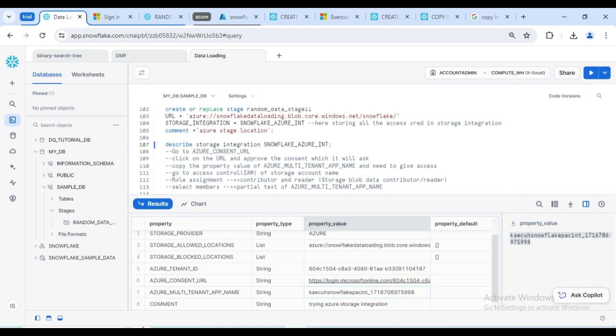So here we are building a connection between Snowflake and Azure with the permission from this Azure multi-tenant app name by creating a service principal. Here we have given the consent to Azure that Snowflake would be able to access the location with the permission or role which we are giving. We are giving the contributor access, with which the user can create, load, delete or extract files from the location.